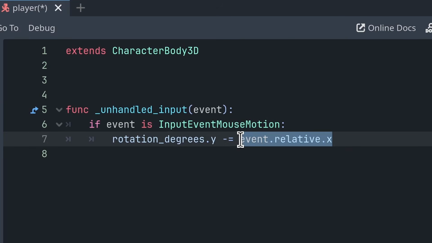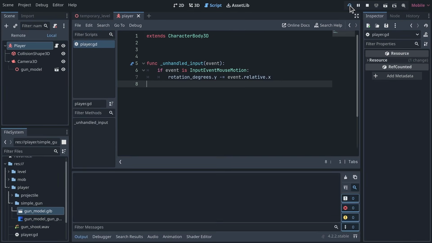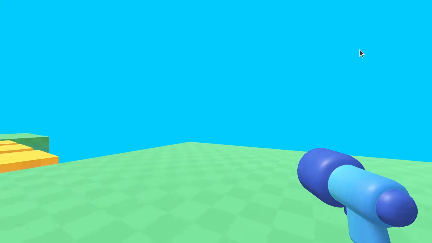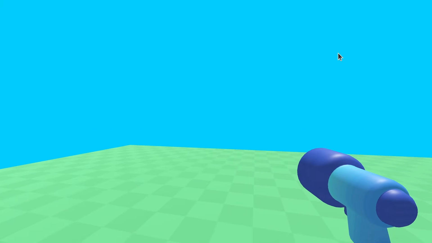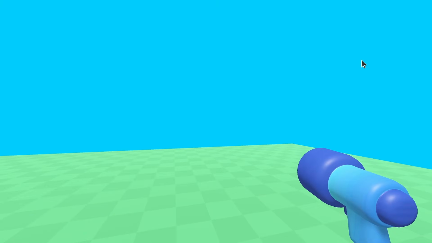And event.relative.x is the horizontal mouse motion. So when we move the mouse horizontally, we want to turn the character around the vertical axis because it's the horizontal rotation. Now, the minus equals is just based on the orientation of things in 3D. You have to add or remove values. If you click the play button at the top right to play the game, you will see that this allows us to rotate to the left when moving the mouse left, and rotate to the right when moving the mouse to the right.